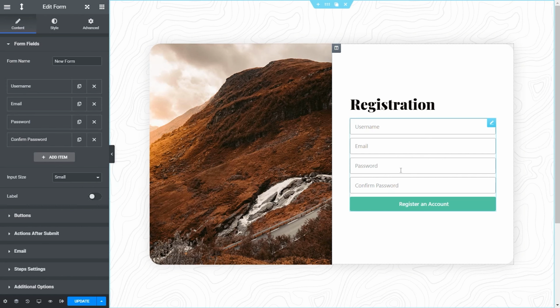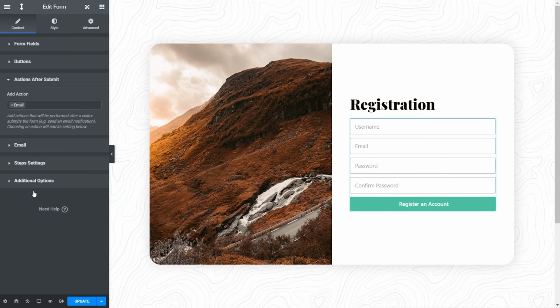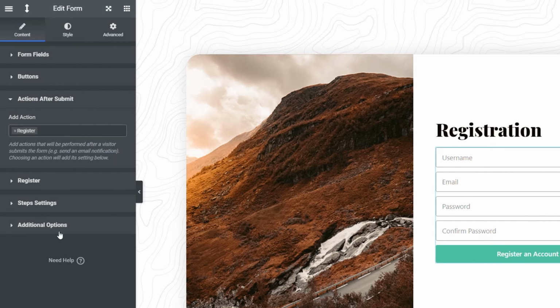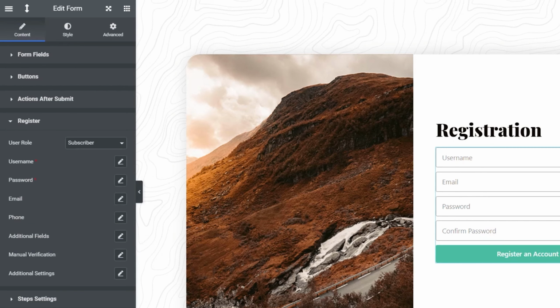We've got our registration form set up, and we just need to do the same thing again. We're going to come down to our actions after submit. We're going to remove this email, and we're going to choose the option for register. Open up the register option, and you can see we've got the same thing again. We need to first of all choose what user role this is going to be assigned to. So it depends on what you want to do, but for most cases, the subscriber user role is going to be the bare minimum. And then if you want to control it afterwards from the admin, you could do that. So we're going to leave it as subscriber.